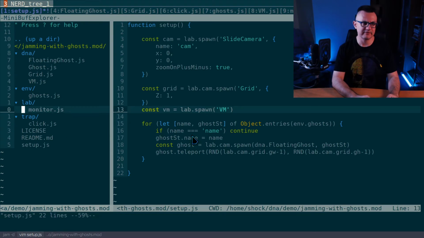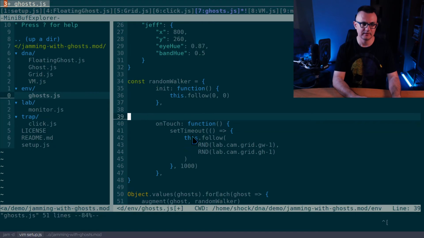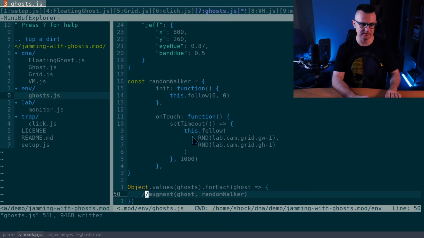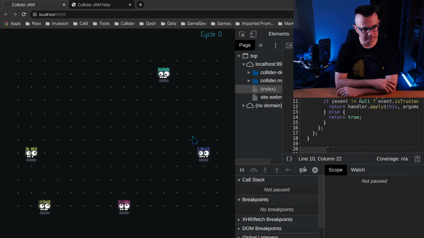So we have that in Ghost, I guess, on touch. Yeah, we define a random walker follow 0, 0 and then touch. Oh, we just skip this part and that's it. We just skip this part. Nice.